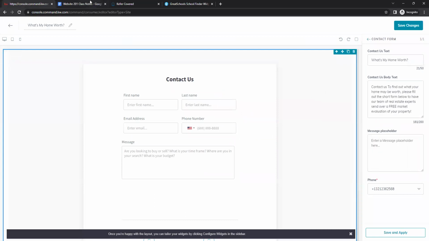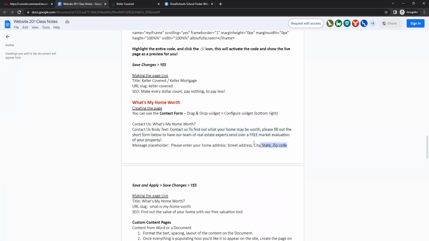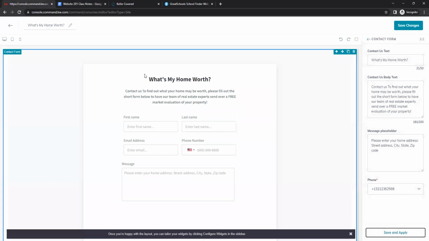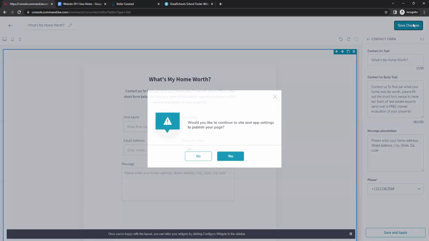And so same thing with the message placeholder. We'll find the text over here, copy and paste into here. And then before you save and apply, just make sure that this is reflecting the correct phone number. Sometimes it will grab the Market Center phone number over your mobile phone number. So you may need to switch those out before you save changes. So once we save that, it will automatically update our form here. So we can go ahead and save changes here.